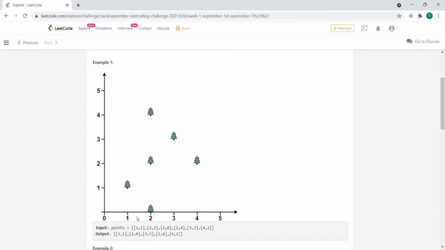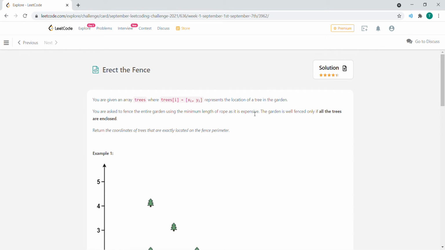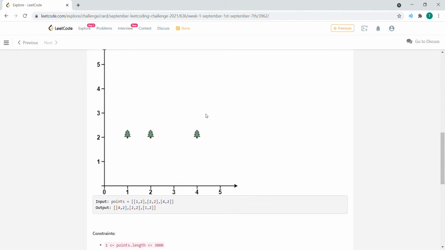So according to the output here, the rope would go around tree number 1,1, 2,0, and then it'll go to 4,2, 3,3, and 2,4. Then it will loop back. So basically it loops around these 5 points here. Those are the trees that will return the minimum length of rope that it would need to fence the trees in.